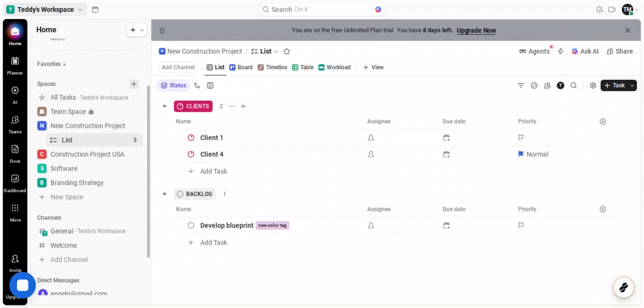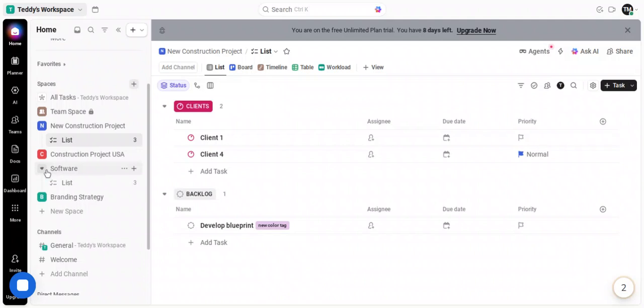By the end of this walkthrough, you'll know exactly how to turn an existing task into a subtask under another task and how to confirm it's in the right place. I'll keep things clear and simple so you can follow along in real time.